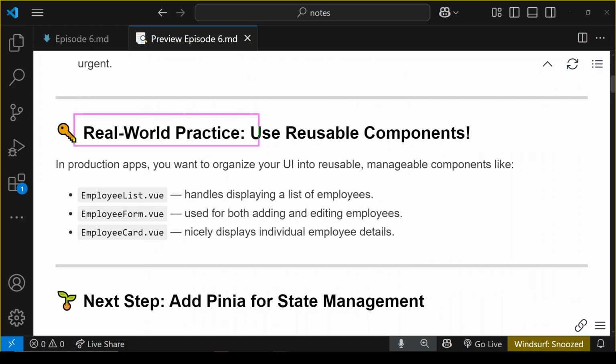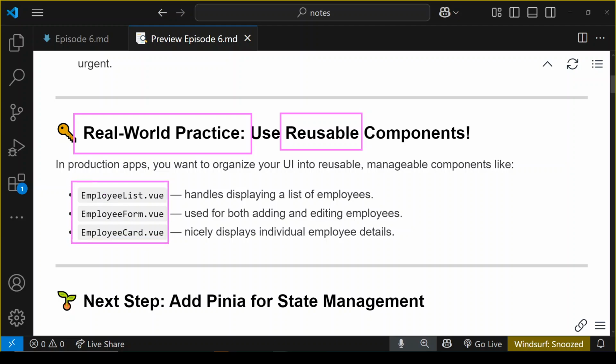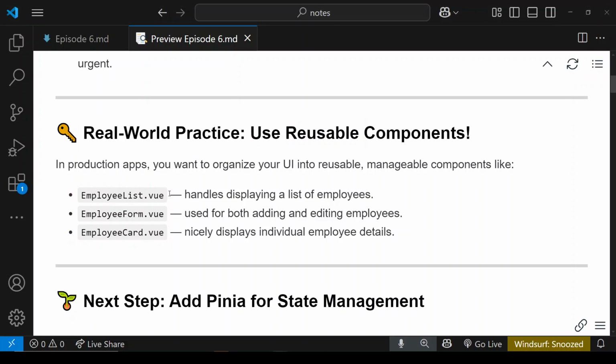But in real-world applications, we basically use reusable components. In production apps, you want to organize your UI into reusable, manageable, modular components. For example, employee list component, employee form component, employee card component, and then you will be able to reuse these components inside of the pages of your application. So a page can be composed of many different components.